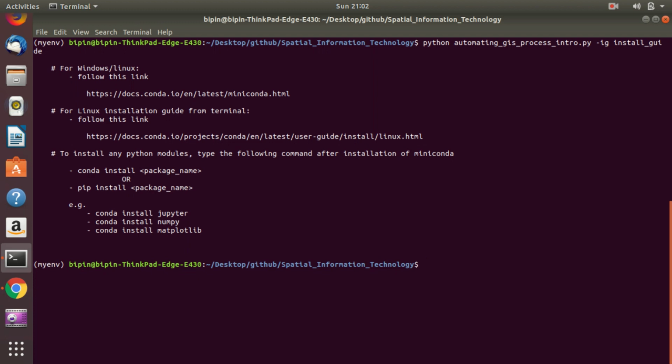To install any Python module, type the following command after installation of Miniconda: conda install package name. If it does not work, then you need to type pip install package name. An example is also listed below. Like if you want to install the NumPy package, simply type conda install numpy, and the same applies to other Python modules.